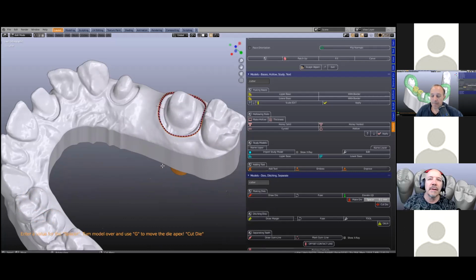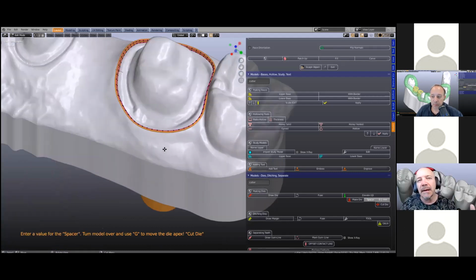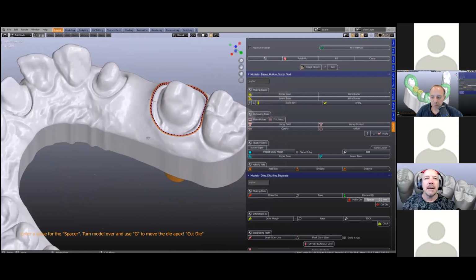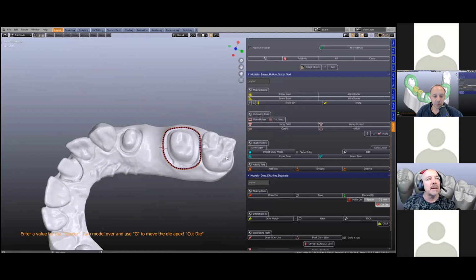Something like that. Now the tool looks big. Everything looks big in Blender. This is because we're working on a nano scale. I mean, 0.2 is very, very small. If you think about it, it's tiny. Okay, we're going to cut the die.